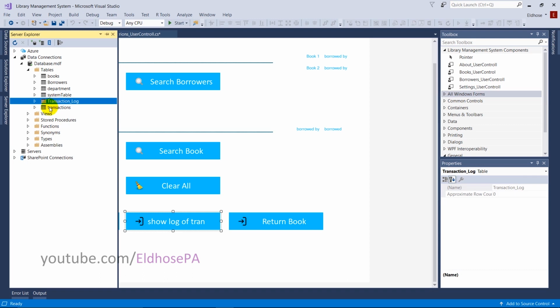For the triggering functionality, whatever data is inserted into this table will automatically also be inserted into this table. That will be taken care of by a trigger. So first let me tell you something. What is a trigger? A trigger is something that happens when some action is performed on one thing.